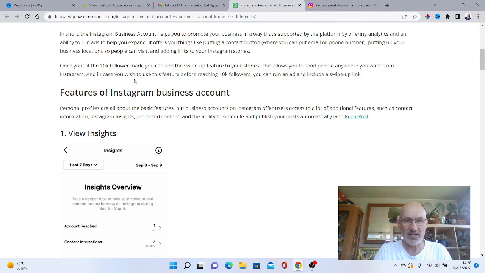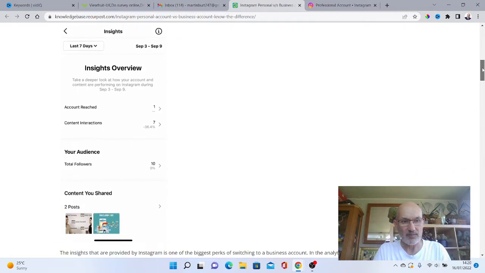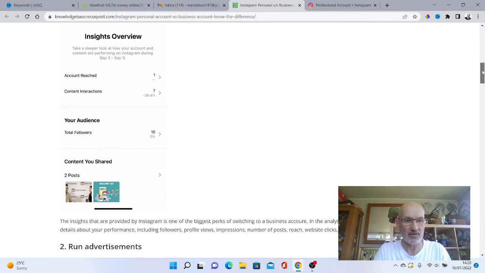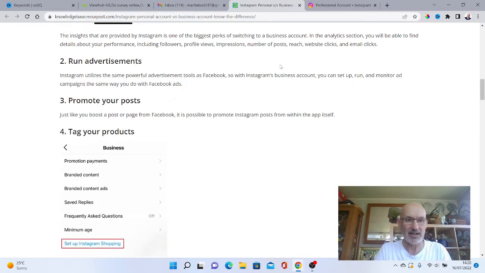And in case you want this feature to become available before reaching 10,000 followers, you could run an ad which includes a swipe up link in the ad. Okay, and that's another good way of having a business account because you can actually do ads. But the main way as well is you can actually view insights. So you can go into your account and you actually get insights about your followers, accounts that you've reached, content interactions, etc. Like I said just a second ago, you can run advertisements as well.